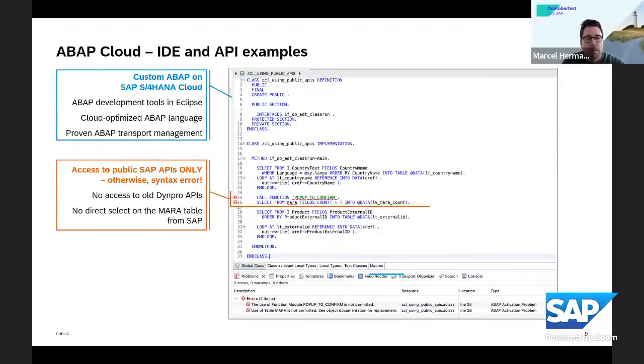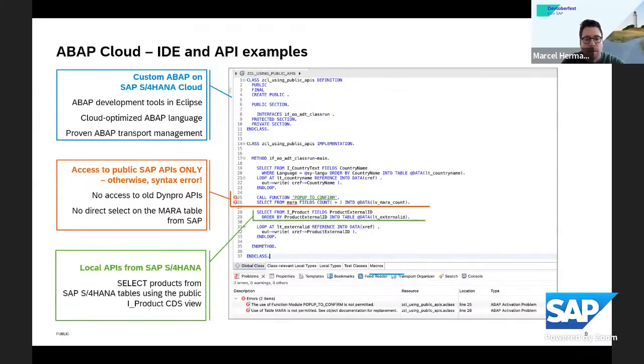And as you can see here, the selection of the database table MARA is not allowed, and also calling the pop-up to confirm is not allowed, and you would get a syntax error in the cloud development. But on the other hand, the access to released content, so we release technologies and we release APIs and content from S/4HANA application development, this can be used, and of course we make sure that this content, these technologies will have no day one impact. They will be upgrade stable, and these are proven technologies and proven content.